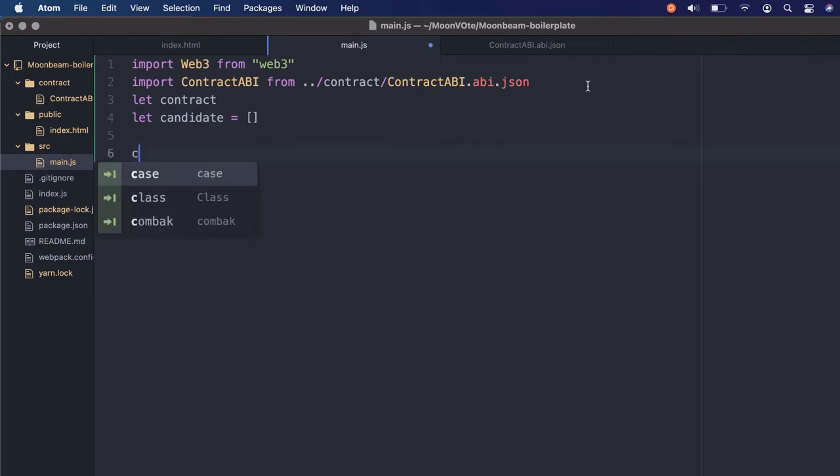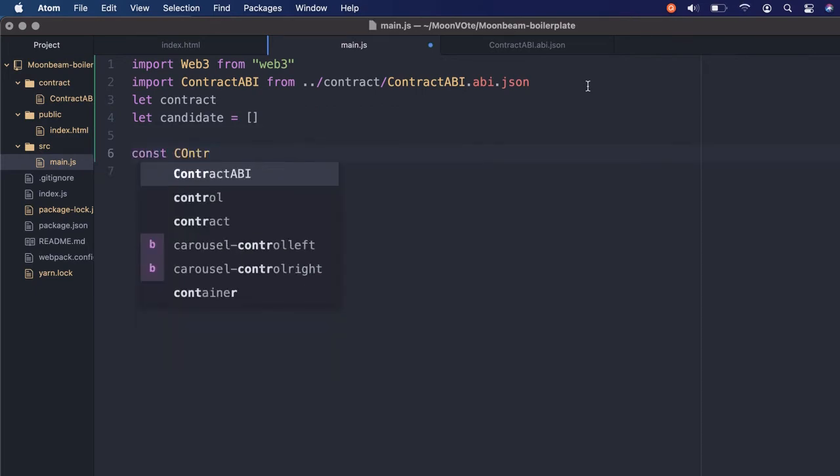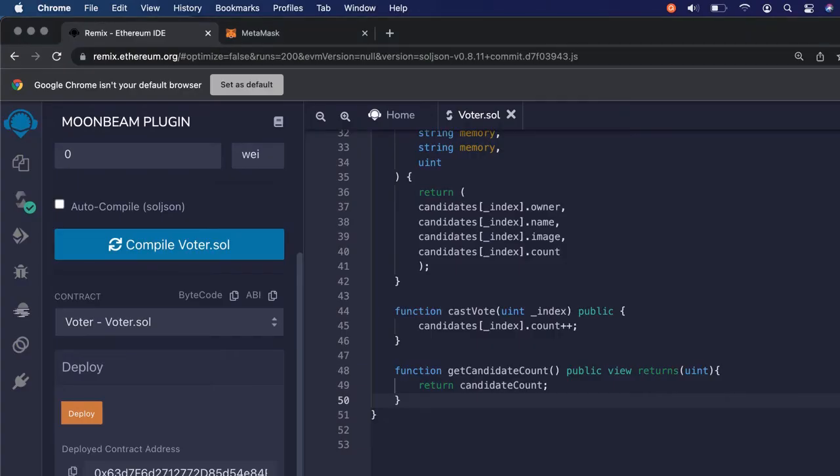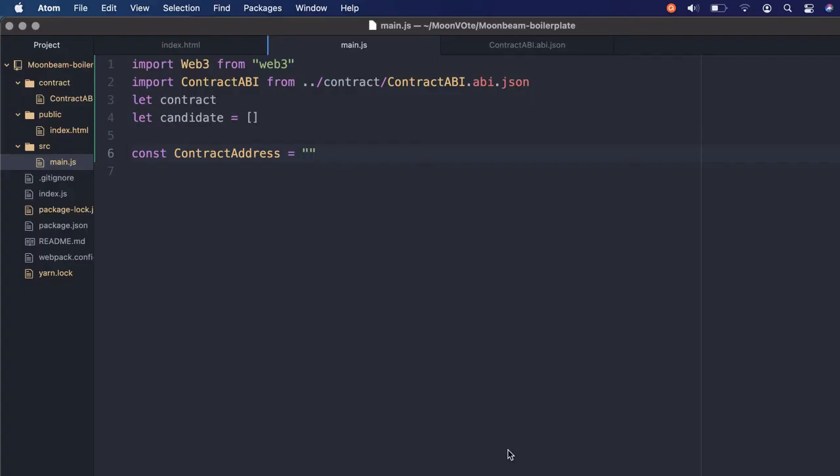Okay, so now get our contract address. To get our contract address, we'll go back to the Remix editor and copy this deployment address here. Let's copy this and paste here.